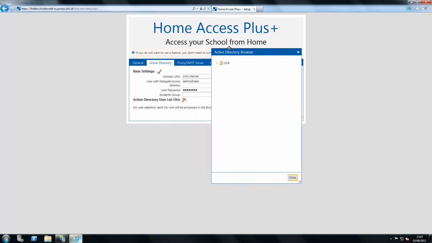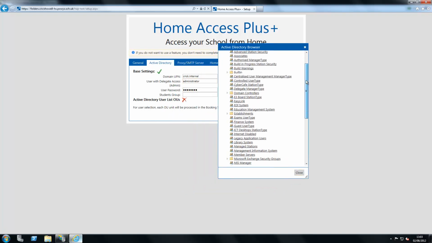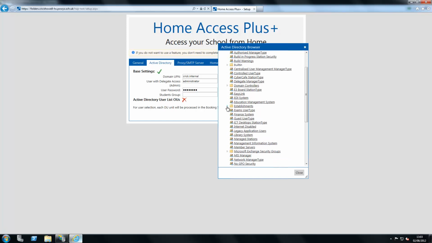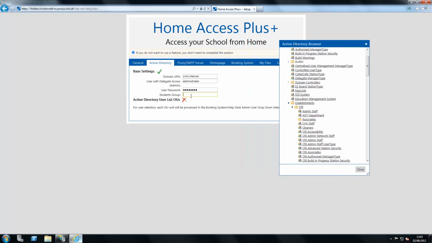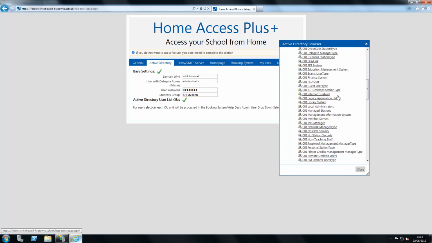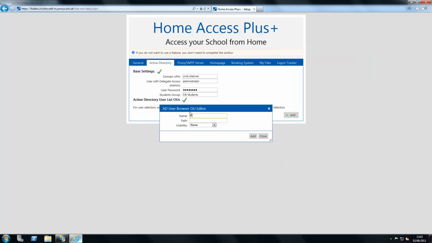So clicking on the students group will give you the Active Directory browser, which allows you to easily browse and actually click on things that you need to. If this comes up or errors out, you can just click back in the box and type it in manually, as so. Alternatively, you can just click on one of the items in the list.